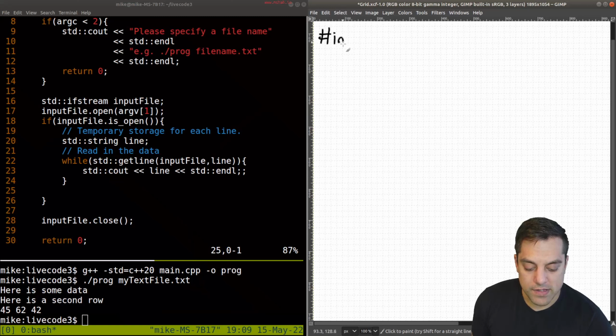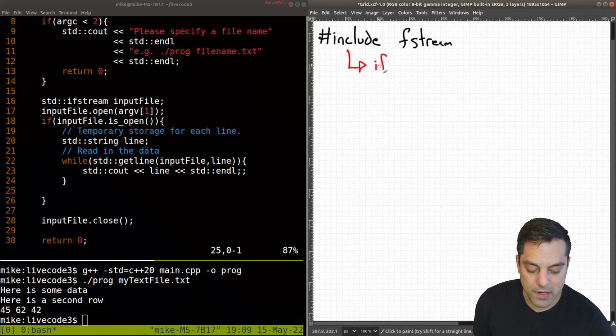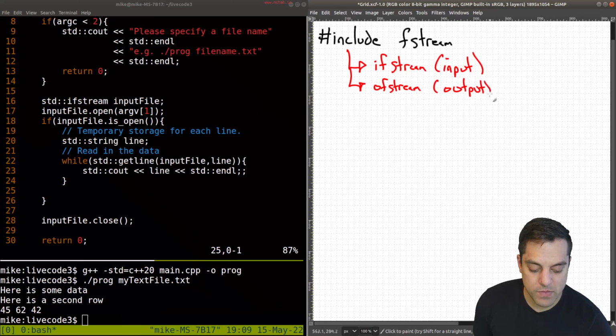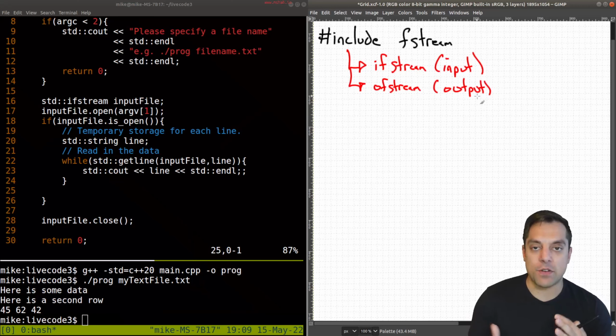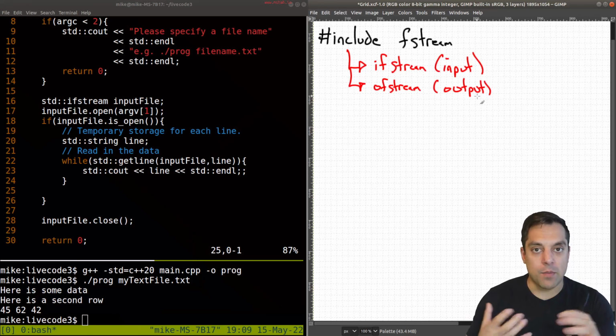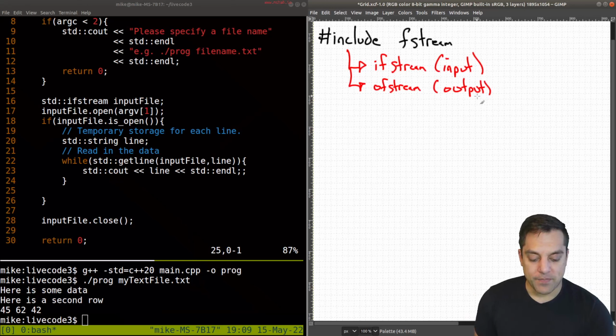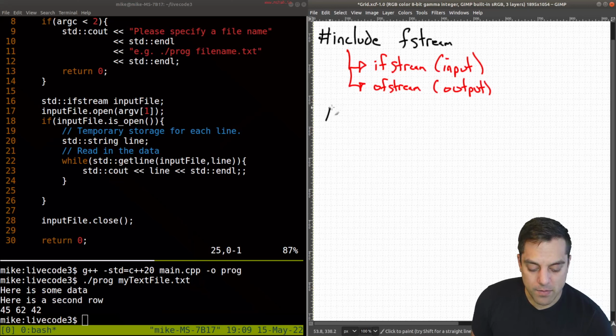Okay, so we started off with fstream. So I'll just write it out like this: include fstream. And then we know that we have things like ifstream for input and ofstream for output. Okay, the ability to read in data and write out data. Again, typical pattern that you might be doing in your programs: read in a bunch of data and then output the manipulated data in some way. We've also learned about program arguments.